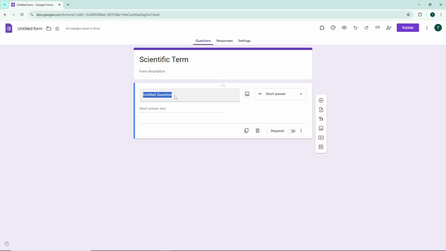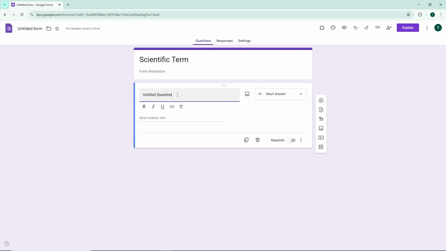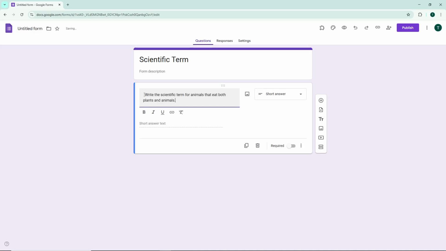In the Untitled Question field, type your question. For instance, you could write the scientific term for animals that eat both plants and animals. This sets up the question that your respondents will need to answer correctly.